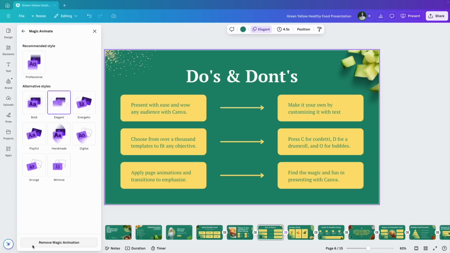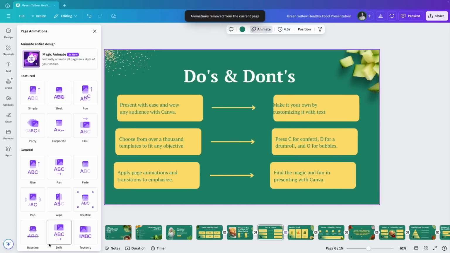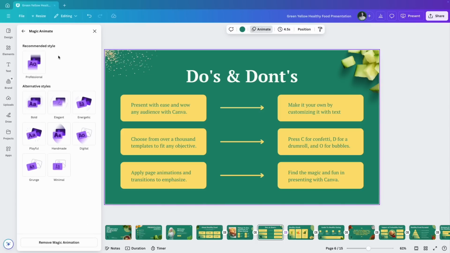Let me go back for a second. If this feature is applied, you will see an adjust icon right here. If you click Remove all animations below, it won't cancel the Magic Animate feature entirely, it will only disable the animation on the particular page. If you want to remove the Magic Animate effect from all pages, you will need to click on the Adjust icon and then select Remove Magic Animation at the bottom.